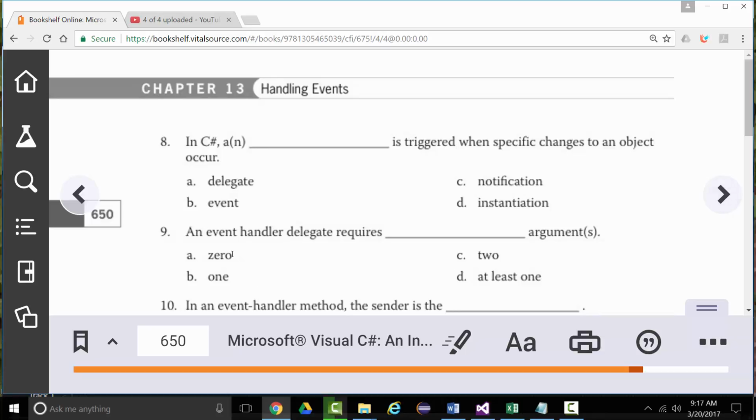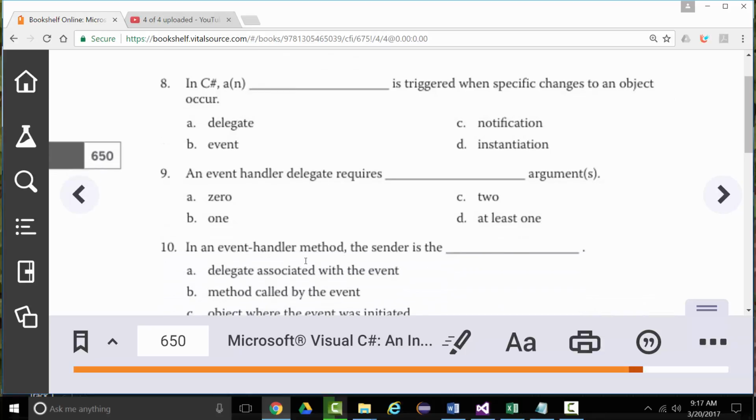Number 9, an event handler delegate requires, I would say at least 1 argument. I would say D for that one. Again, I could be wrong, but I don't think it is. And we saw that example with the click event. All right, that it had a sender and it had args.